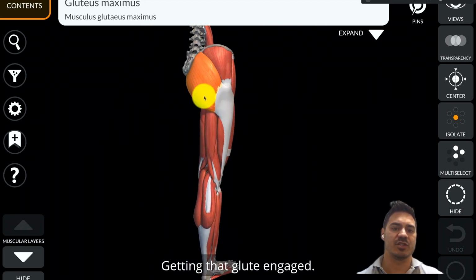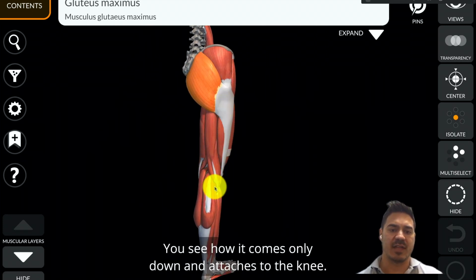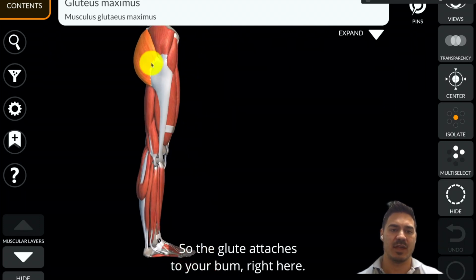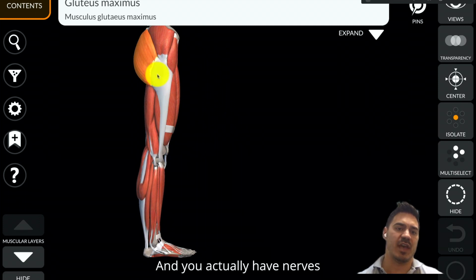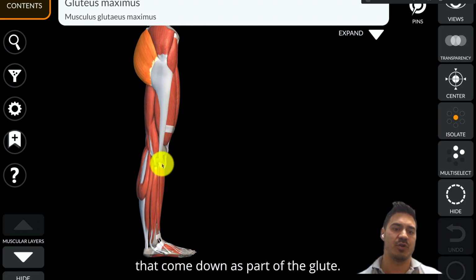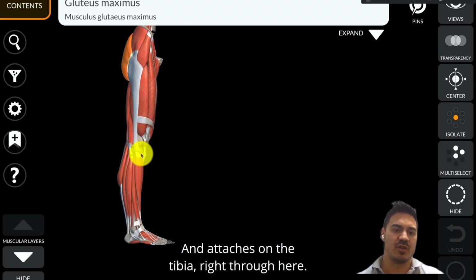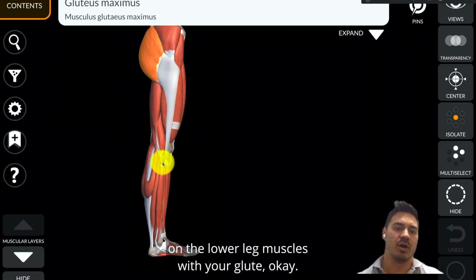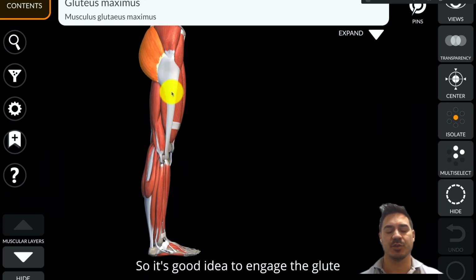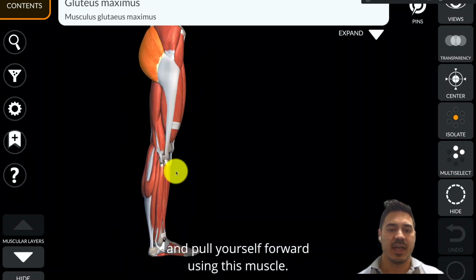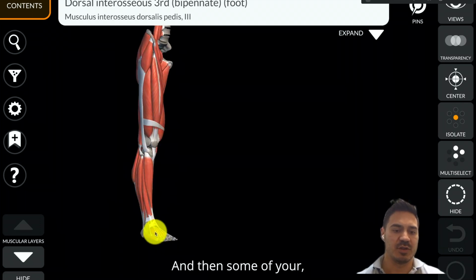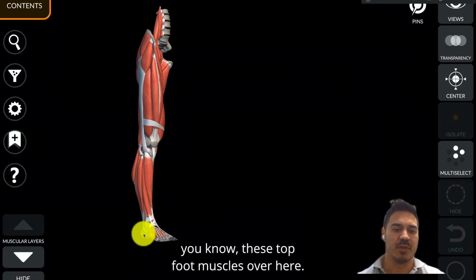Getting that glute engaged, you see how it comes all the way down and attaches to the knee. So the glute attaches to your IT band right here, and it attaches on the tibia right through here. So you have the ability to pull on the lower leg muscles with your glute. Okay, so it's a good idea to engage the glute and pull yourself forward using this muscle, and then some of these top foot muscles over here.